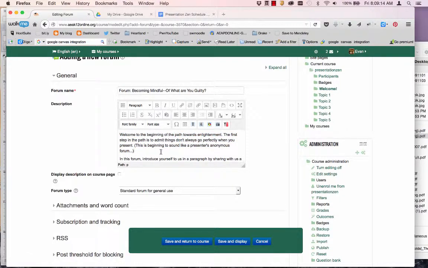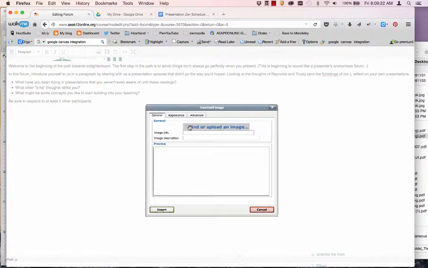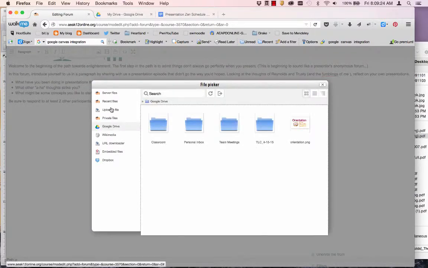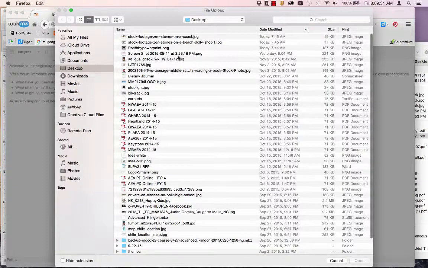One thing about the editor that's really nice is you can go and expand it too, so you can see it full screen. And once I do that, I can go upload that image. And let's use this one.